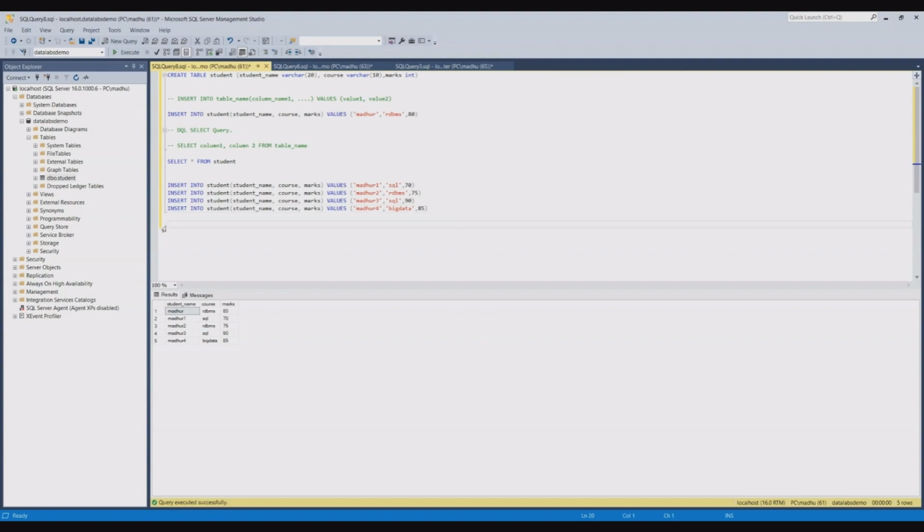Fetch some filtered result from a table. We can specify some filters on the select query. We have a where condition in which you can specify the filter on any of the columns. Let's specify a filter on the column course. Let's get all the students where the course is rdbms. So we should only get Madhur and Madhur 2. Select, execute, and we get these two records only.